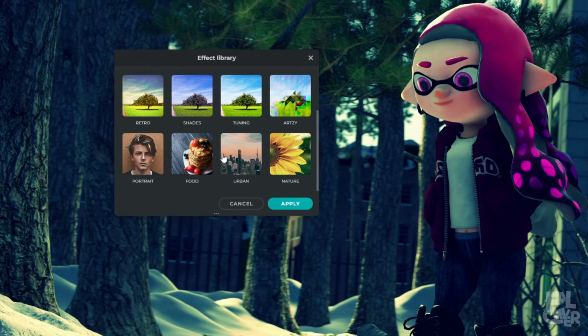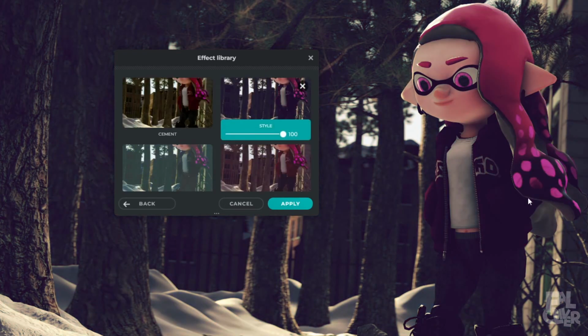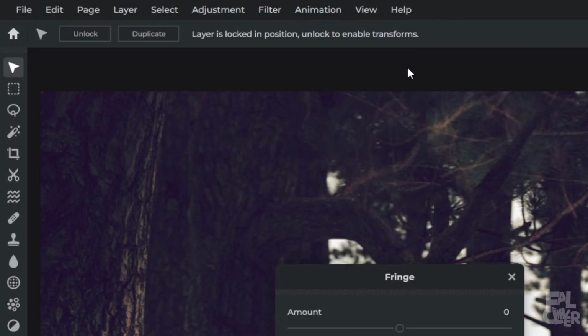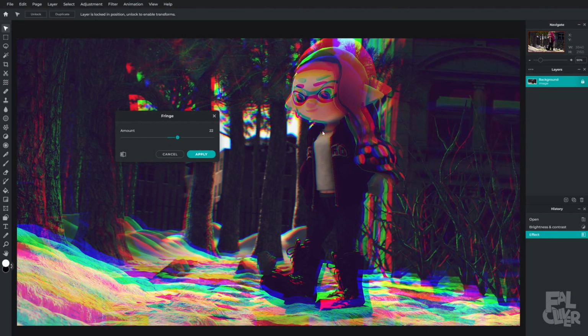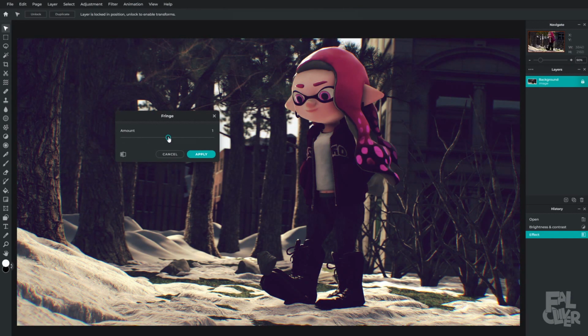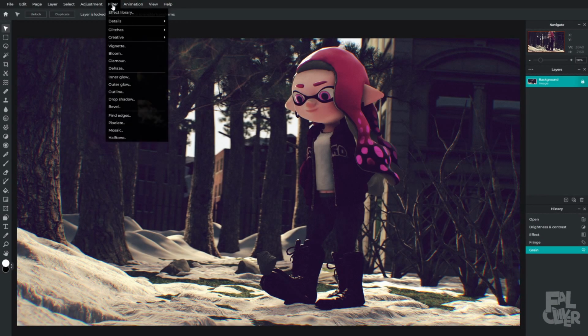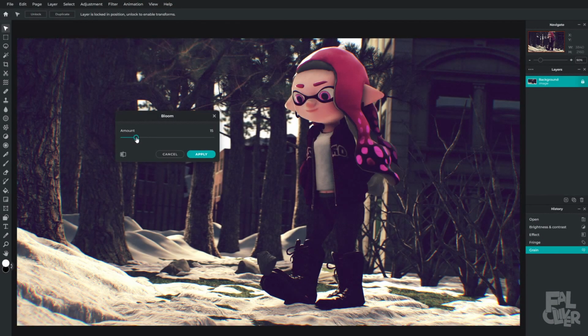So maybe urban style. This one looks kind of cool. I think these look quite good. So I'm gonna go with this one, style, and apply. I don't know if I need to do much more. This looks already quite good. Maybe I can do a tiny bit of fringe. And fringe is, well, as you can see, just a tiny bit. And maybe a little bit of grain. And also, let's try bloom. Actually, not too sure. Maybe a little bit.